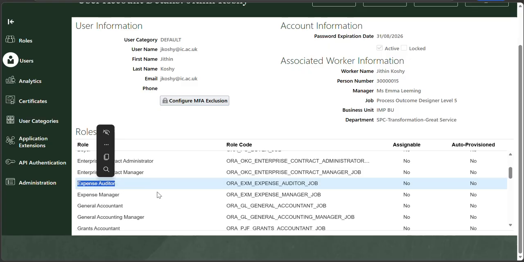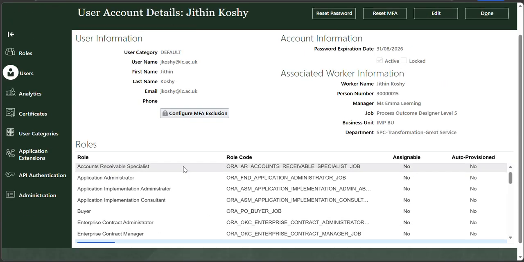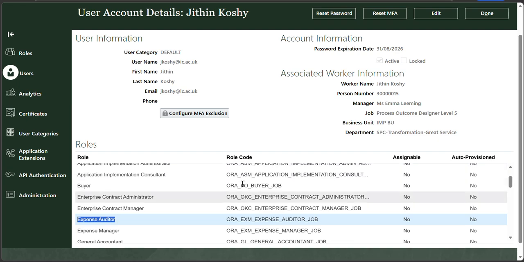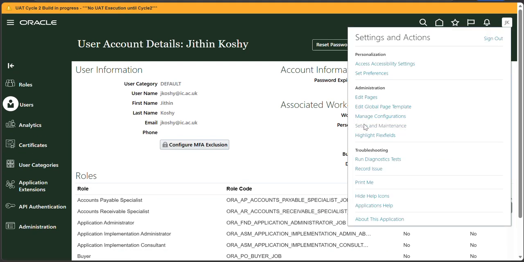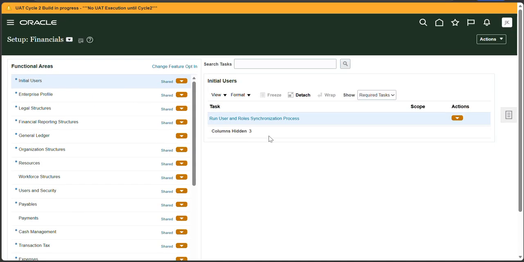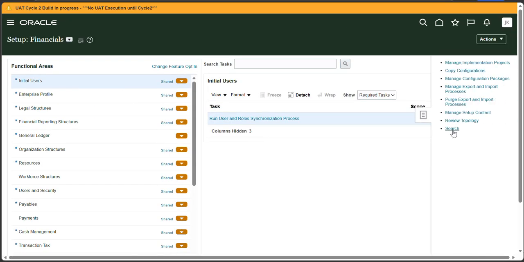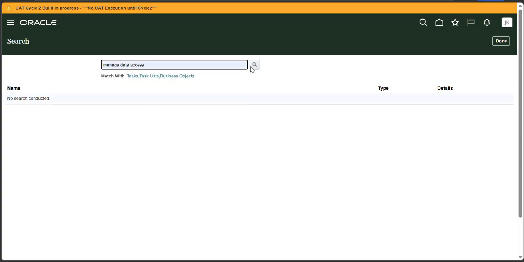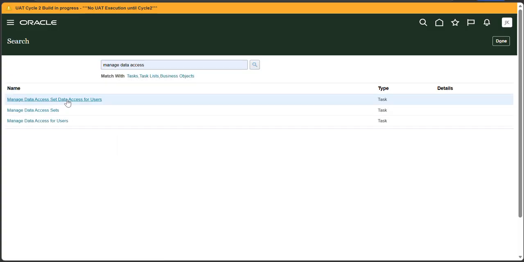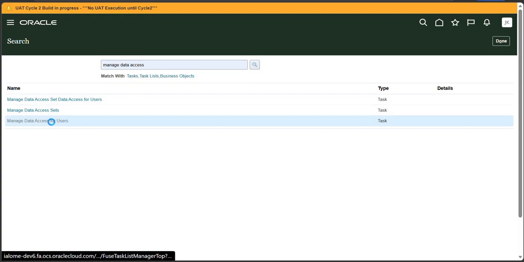But at a lower level of detail, it's one thing to say I've got the roles. Another thing is to say, do you have the data access for these roles, which is also a consideration. So let's look at that then. So expense auditor, expense manager, do we have the data access? Let's go to settlement maintenance. And then from settlement maintenance, let's go search and then go manage data access for the task. And then manage data access for users.